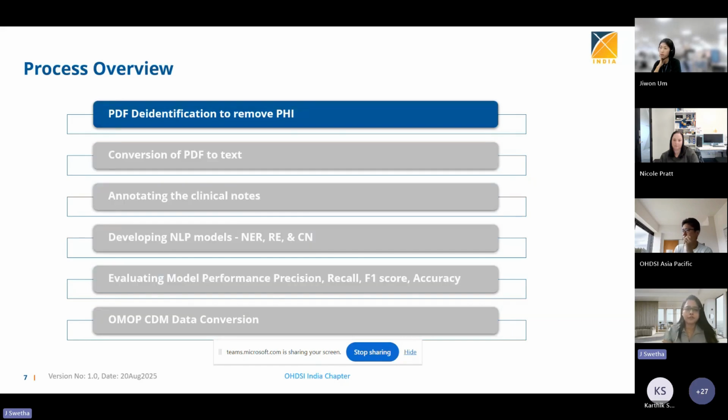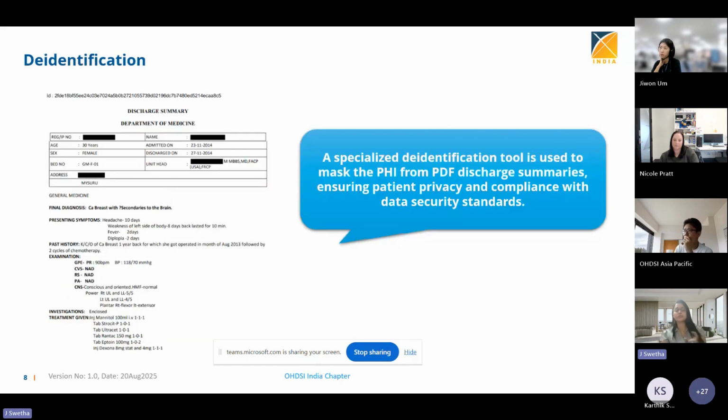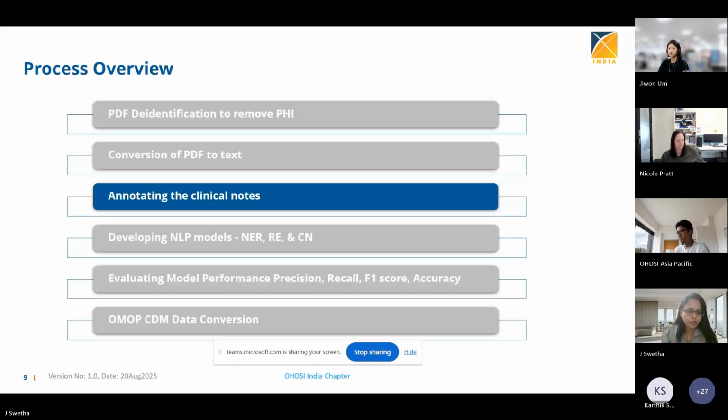And the first step is PDF de-identification, mainly to remove the PHI. We have used a simple redact tool to do that, where re-identification is not possible, and the tool was about 100% able to remove all the patient health information. This was rechecked by the team in JSS before they shared the data with us. And then conversion of PDF to text is done with a simple Python script, and annotating the clinical notes is a primary task which is done manually.